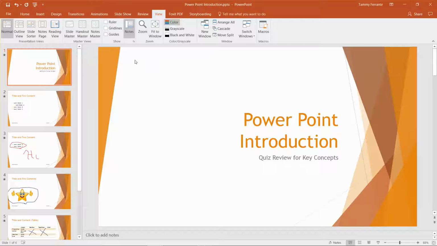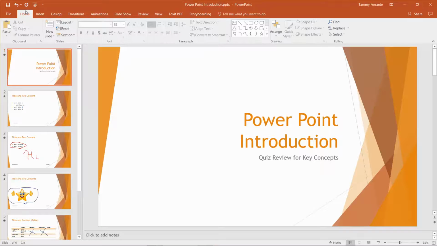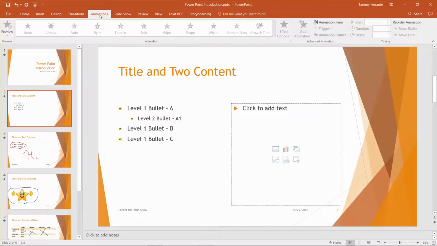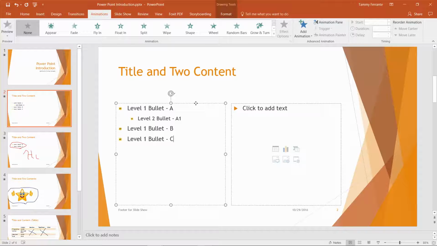Alright, now we've applied transitions. I know we've applied transitions because you can see these little stars on the left-hand side. I click on Home, go to Slide 2, and I want to click on Animations. And when you do that, you're going to see the preview because there's no animations just yet. So I'm going to go ahead and select this and split.